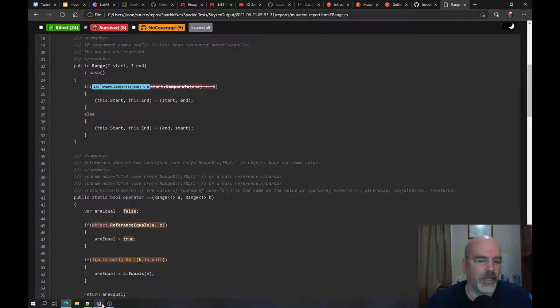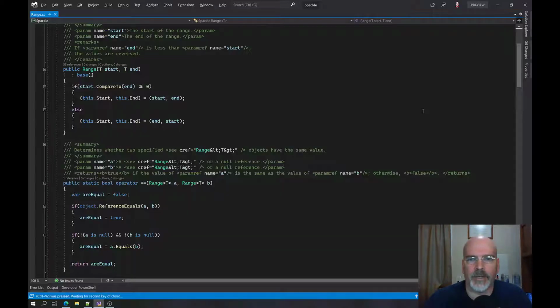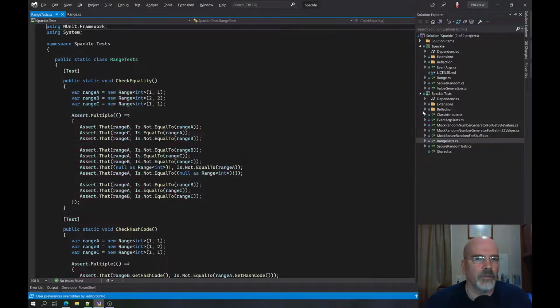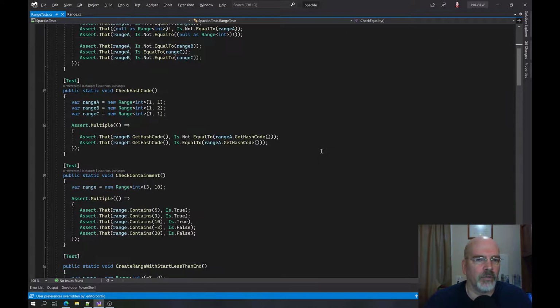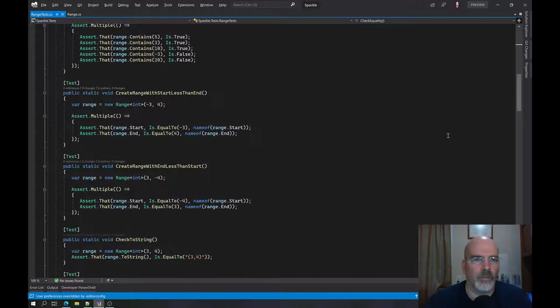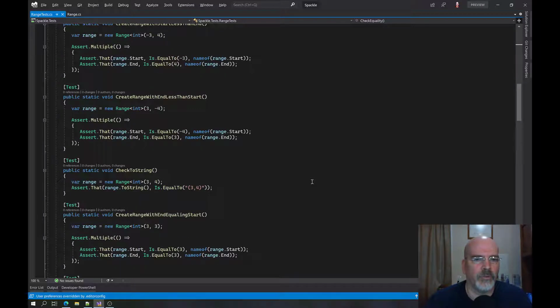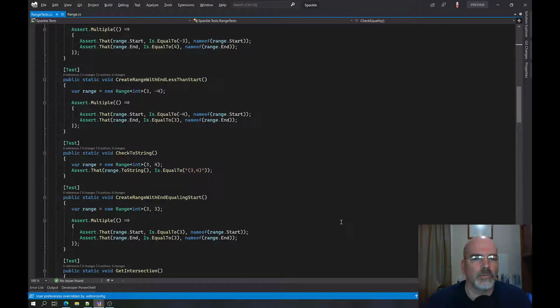And what it's saying survived is that changing that, like if I gave you a range that's actually equal to that, let me think through this. So if this is saying that if I give a range that has both equal to, and do I have that? Range tests. Okay, so check equality, check hash code, check containment, check range with start less than end. And that should do the right thing, less than start, but I never do it where they're equal to. Well, wait, create range with end equaling start.